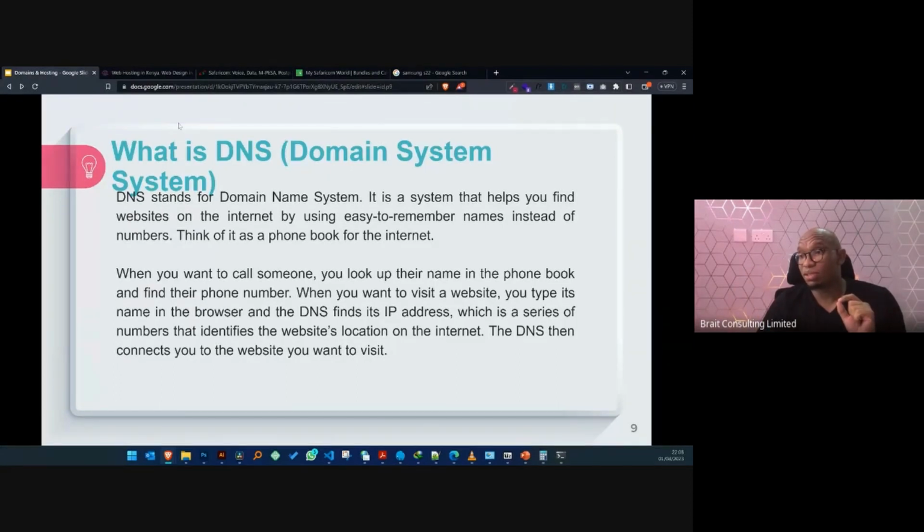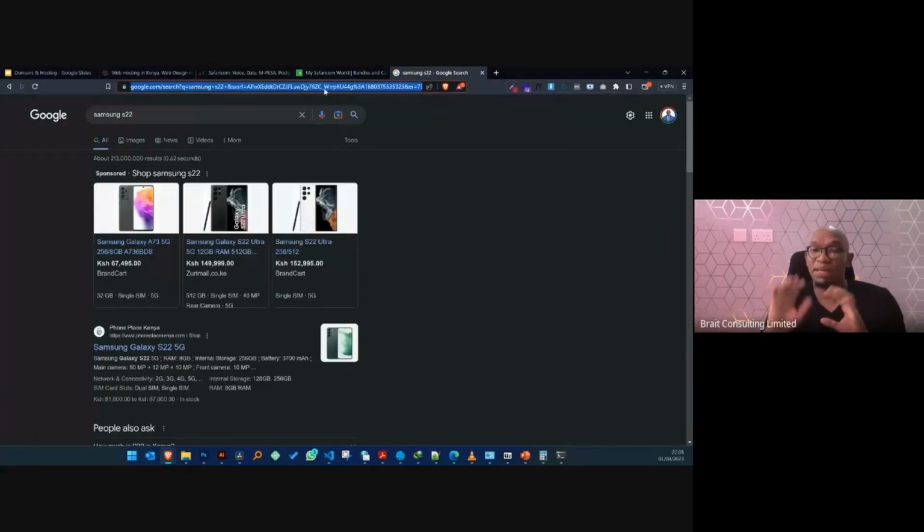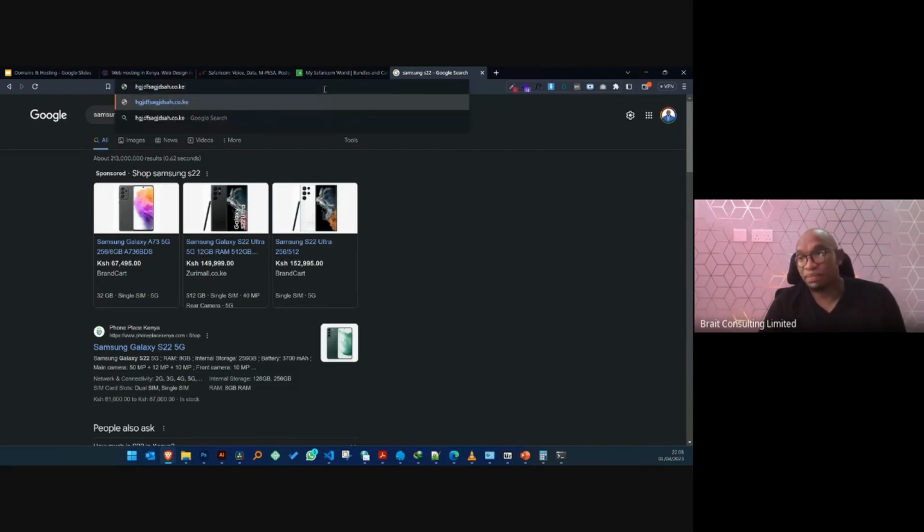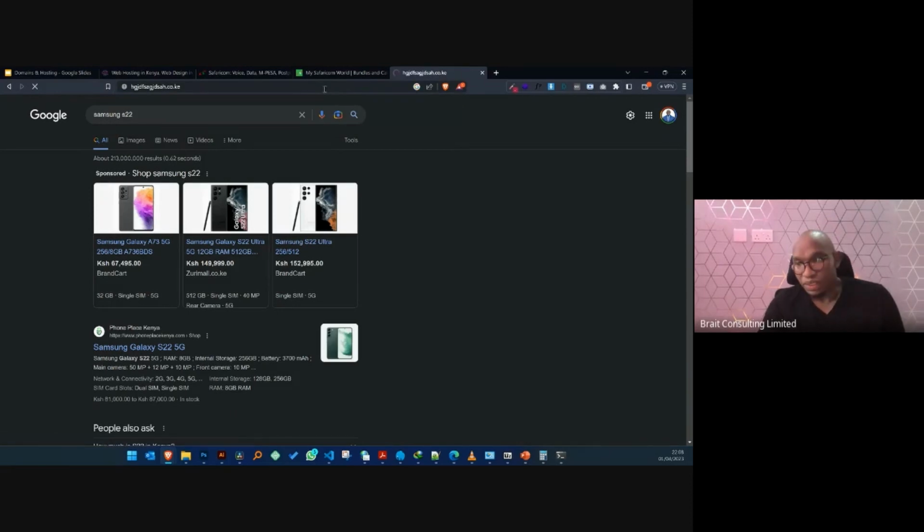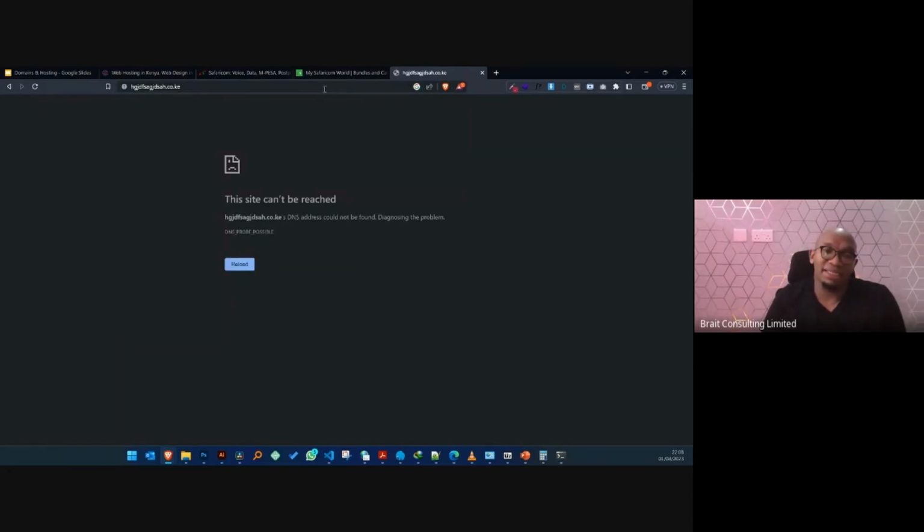It will be able to resolve public domain names into their IP addresses. So if I type in something that does not exist, you will get an error, and it's always good for you to read all these error codes and know all of them. This is what we call DNS probe. You can search Google for what a DNS probe means.